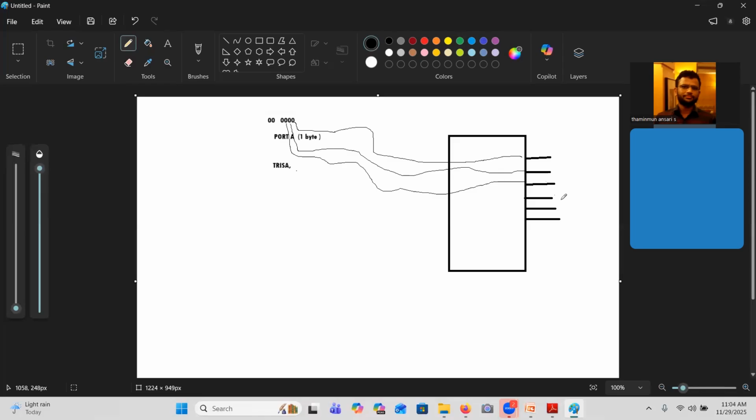Now these pins can accept input, and we can also use them as output pins. For example, if I make this an input pin and supply an active high, the bit 0 in port A automatically becomes 1, if I configure that pin as an input. Now the question is how to configure a particular pin as input or output.